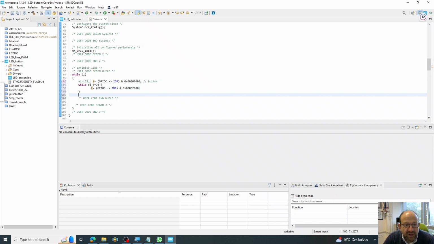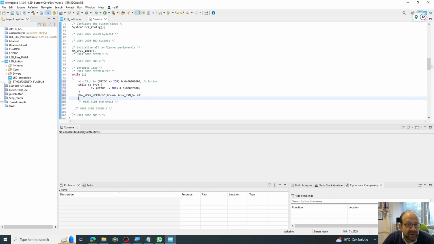So I continue afterwards by writing to the GPIO pin. I'm using the HAL library here for a change, HAL_GPIO_WritePin, with the value equal to 1.